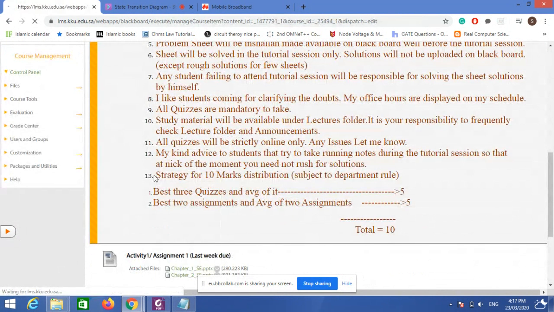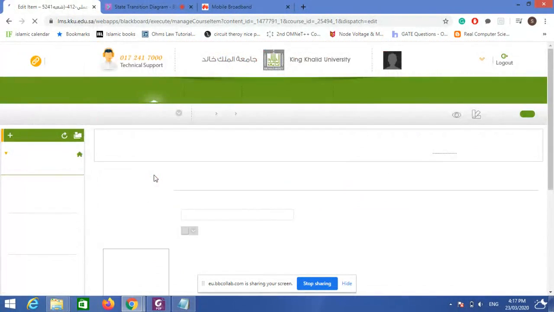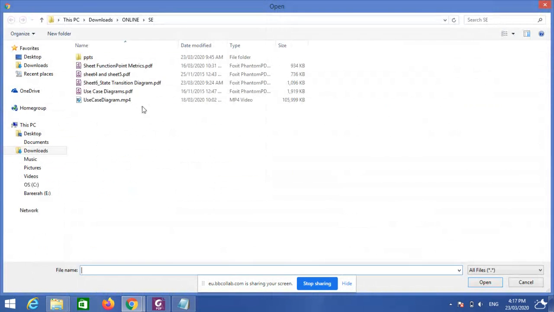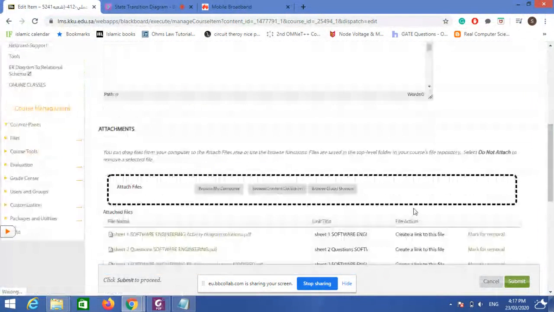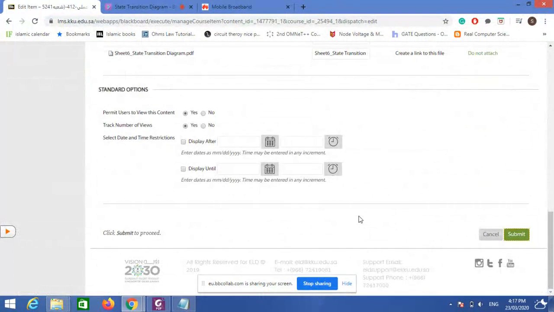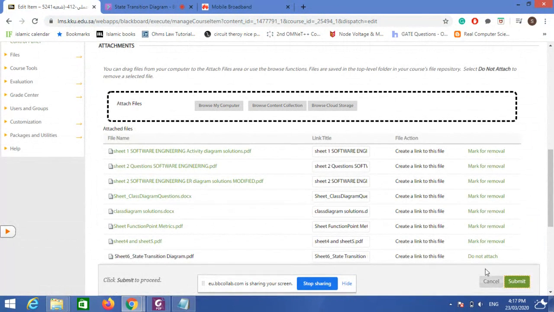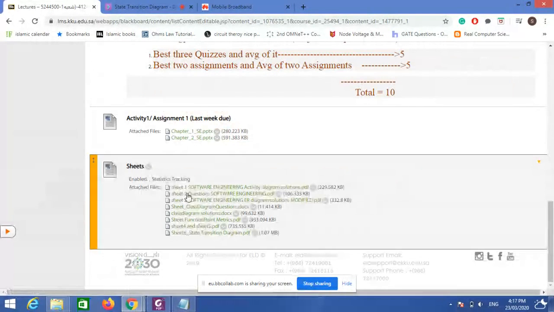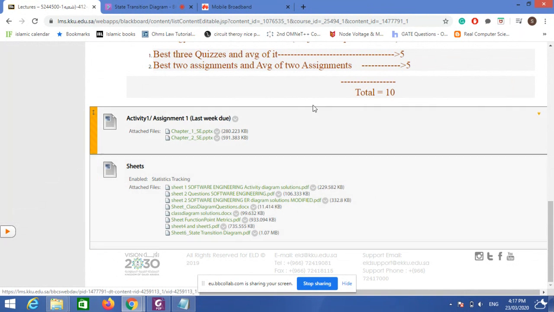Let me add this sheet also for you. You have the state transition diagram sheet also, so I just submit it. Now you see you have all the sheets available with you, sheet 6 state transition diagram also. Next week we will be taking class diagram. Class diagram questions and solutions are all available.